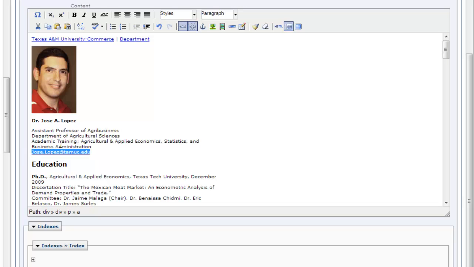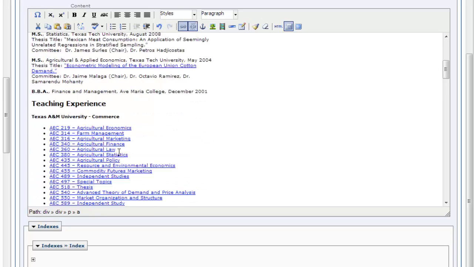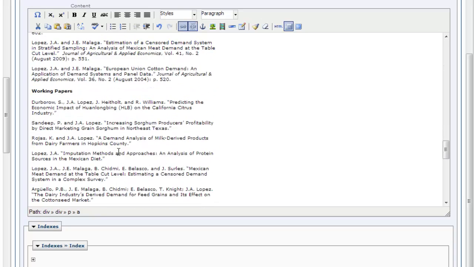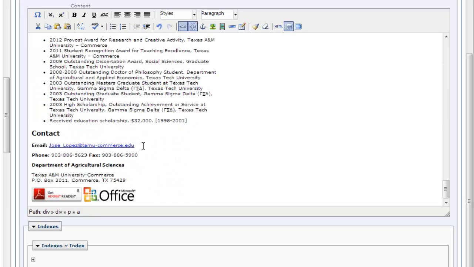There will usually be a second email address at the bottom of all pages that use this template and this format. So to save time, I'm going to highlight it and do a Control-C with my keyboard to copy that email address. And I'm going to go down here to the bottom, and I'm going to highlight the one we want to replace and do a Control-V to paste the updated email address.